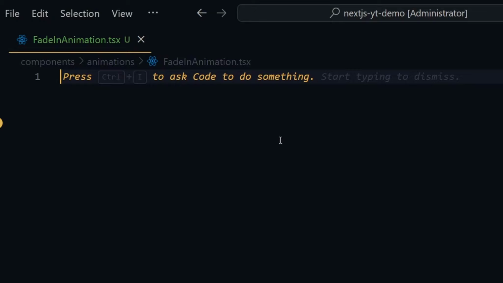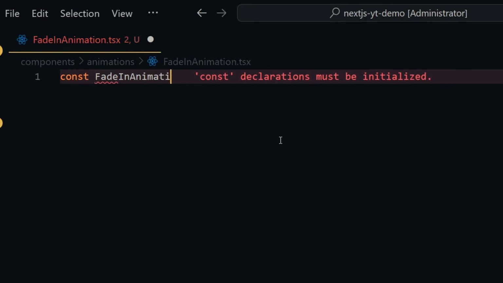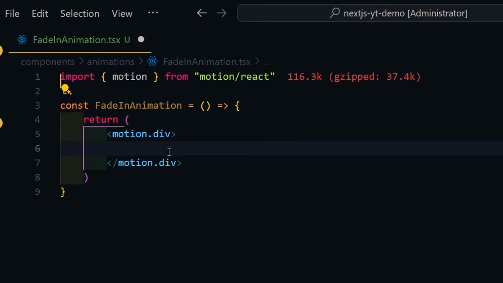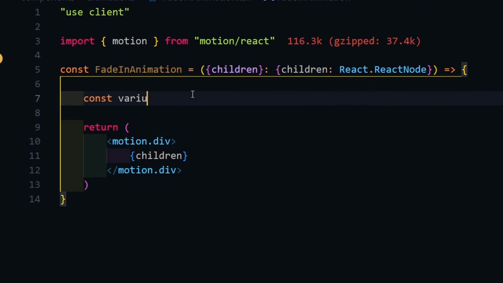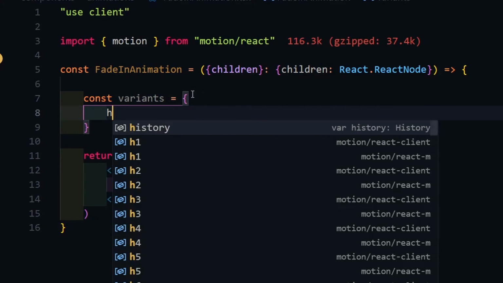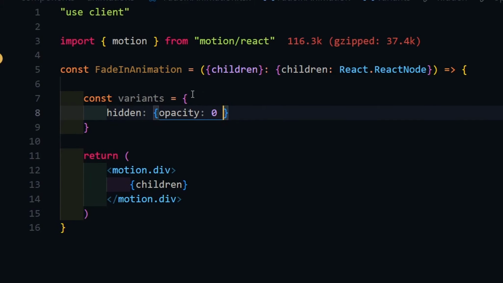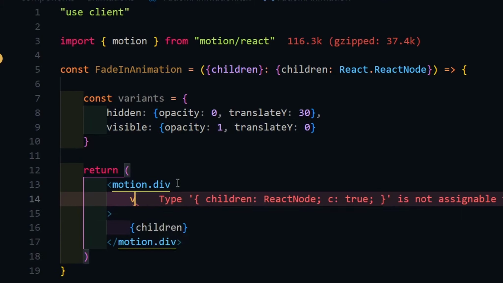Right now I will create a simple fade-in animation to make you understand how it even works. Import motion from the motion package and place it in the div tag. Then create a variants object where we will define our animation states from hidden to visible. Of course, you can add as many states as you want.